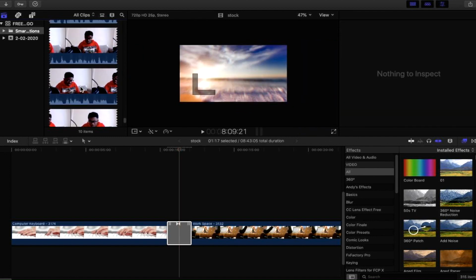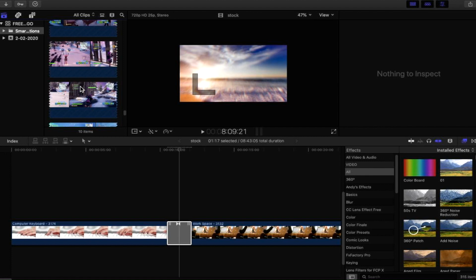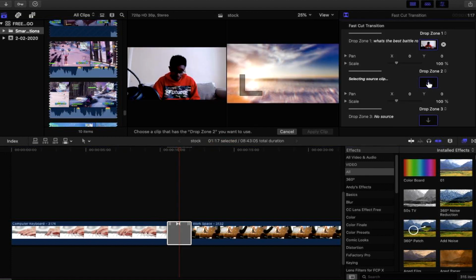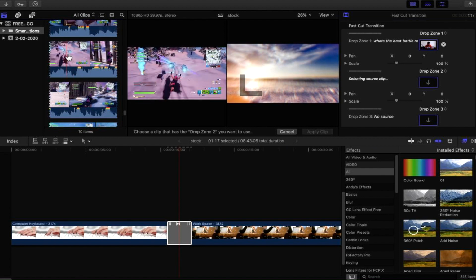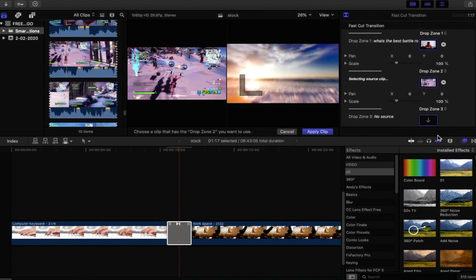And I'm going to go through the browser a bit more and find some more that was imported. And let's do it again. So I'm going to select the transition. Then I'm going to select the drop zone, and I'm going to select something to do with Fortnite. There we go, that's another one.